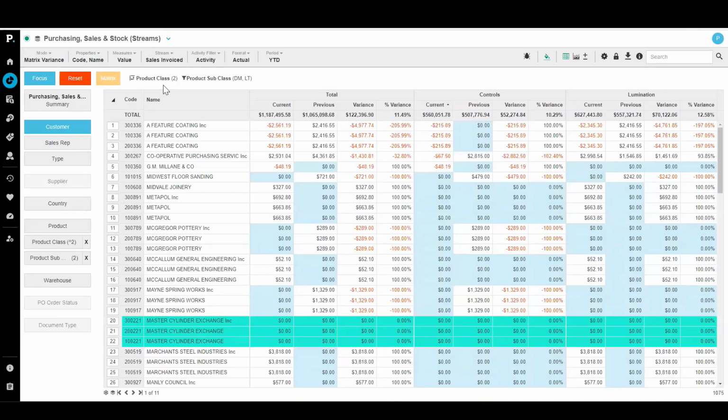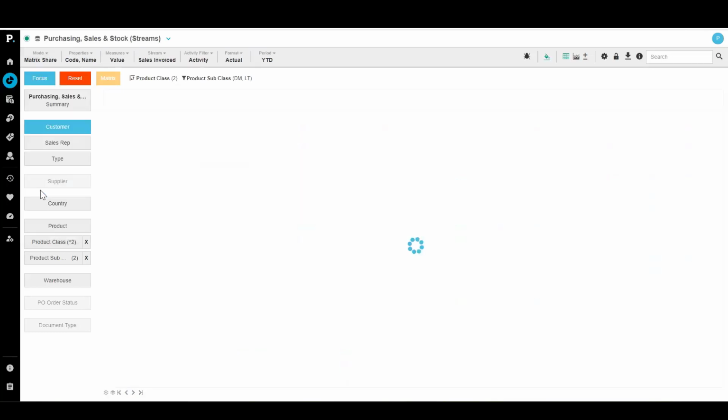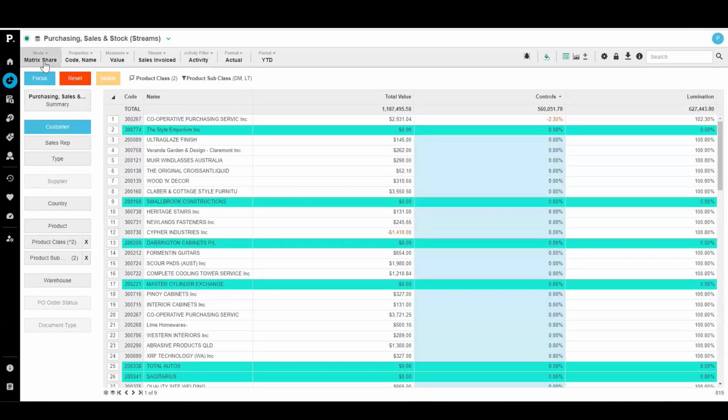From here, you can also do something called matrix share. When you have the mode dropdown, if you don't see matrix of any sort, it's because you haven't matrixed anything yet. If you do your mode dropdown when you have just a normal setting without matrix, you won't see any of these. So this is when you get to see matrix share.